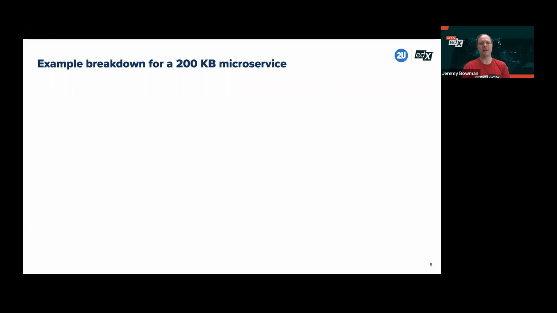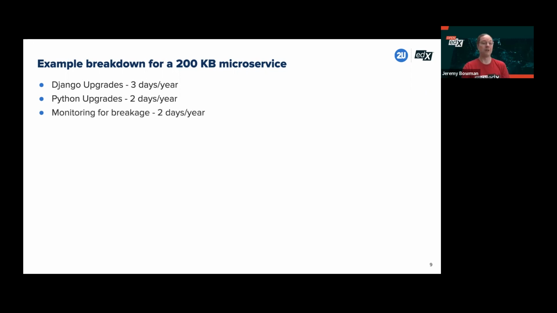Where does that time for the 200 kilobyte microservice come from? Well, say 3 days per year of upgrading Django, because we need to do this about every 2 years. 2 days per year for Python upgrade. Python 2 to 3 one is particularly bad. Most are a little easier than that. Monitoring for breakage, 2 days a year if we spot something unusual and have to go and investigate it.